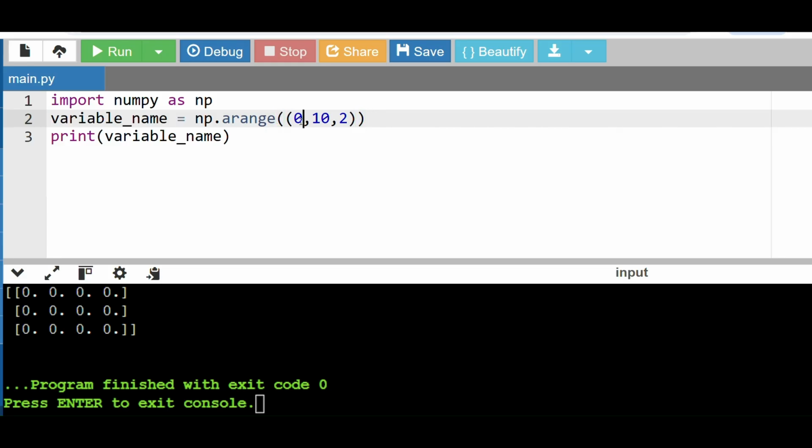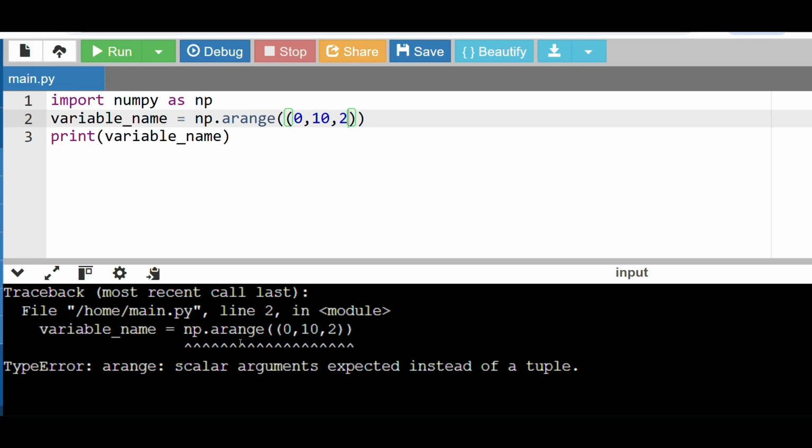0 is the starting number, and it is nothing but range, right? See here, in the name itself you have range. So 0 is the starting number, and 10 is the ending number, and 2 is the step. Step means 0 will be added, and next, step is 2, so 0 plus 2 is 2, and 2 plus 2 is 4. 0, 2, 4, like that we will have.